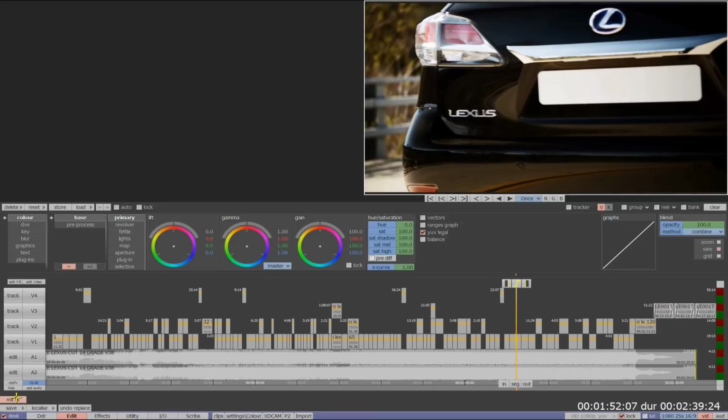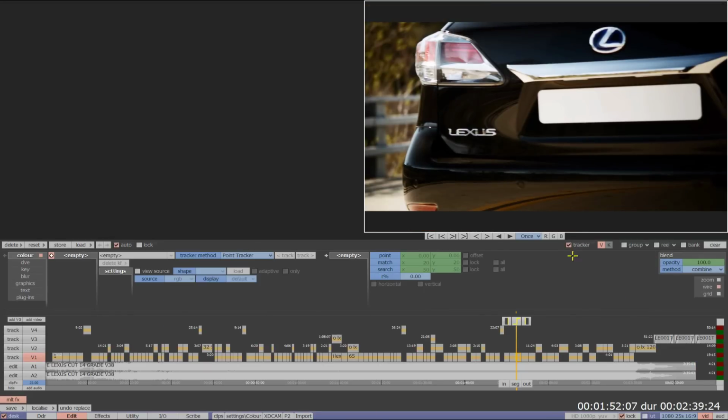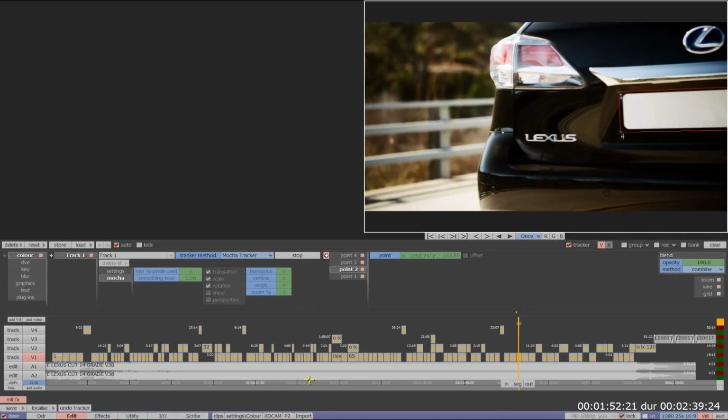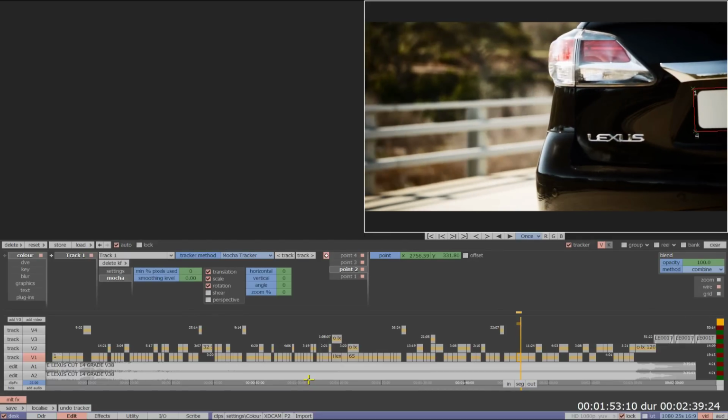So let's go to the MLTFX menu and select the Mocha Tracker. I can tap on the image to add the track points around the number plate, and then hit track and the system will track the area off screen. When the track is finished processing, we can come out of the tracker.